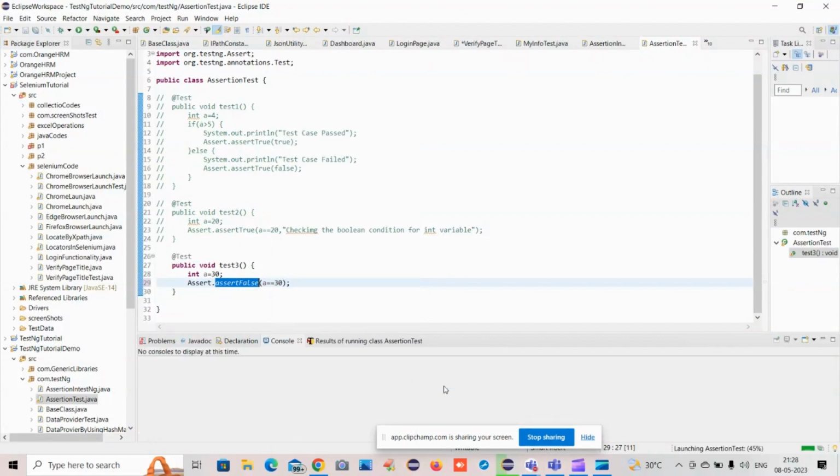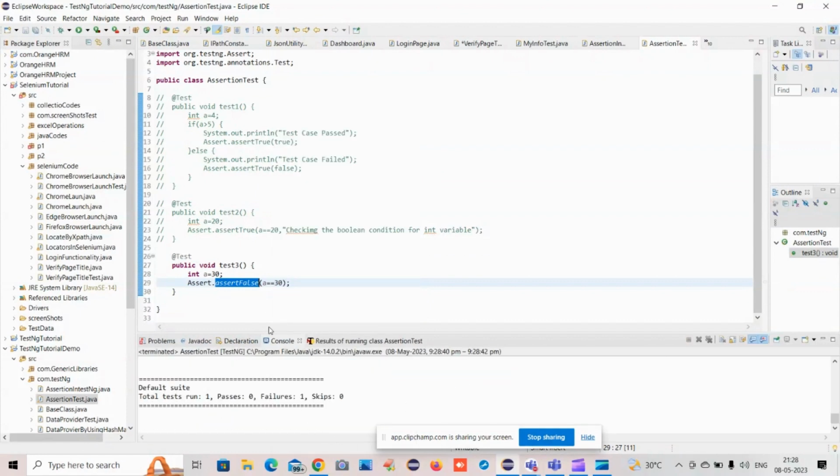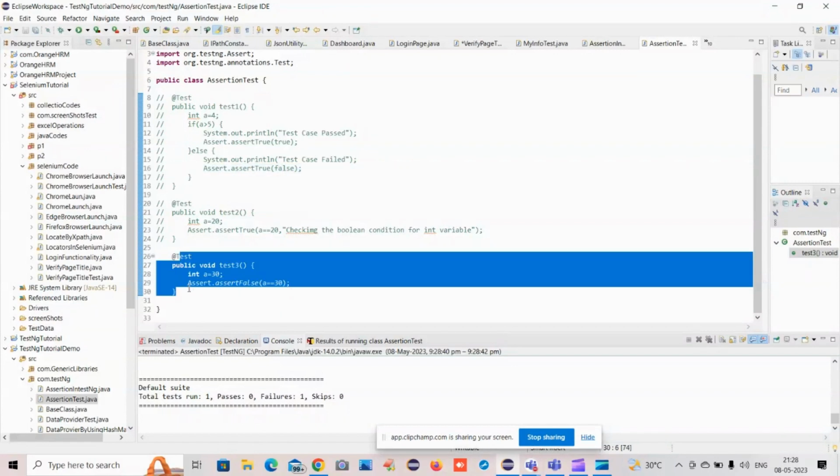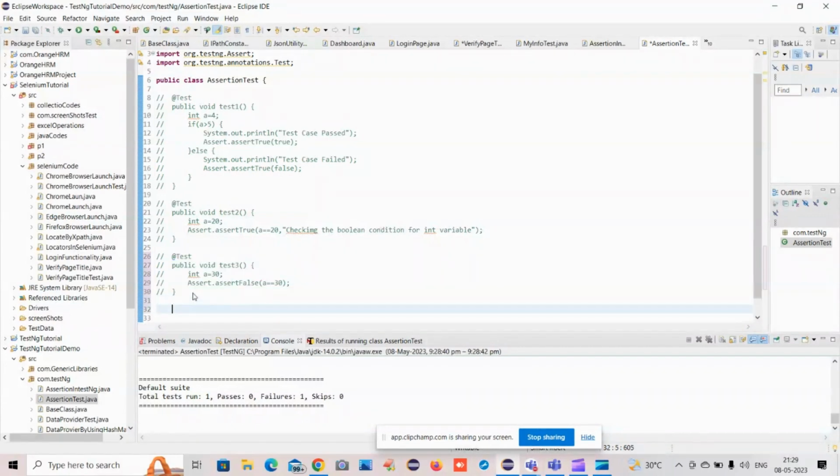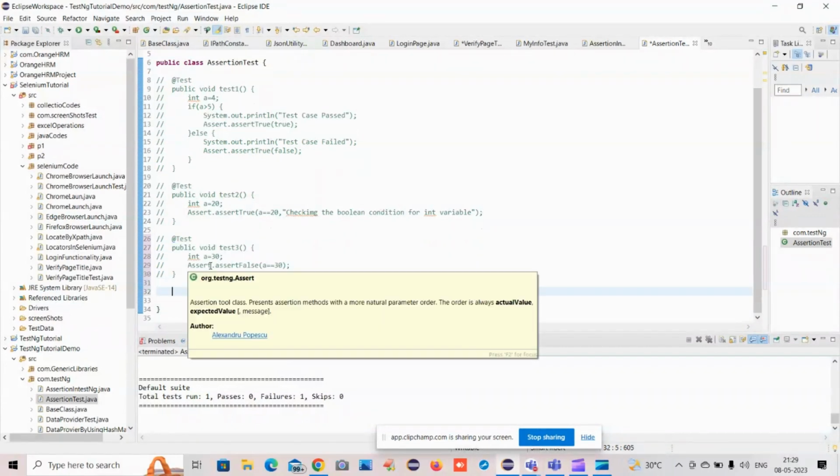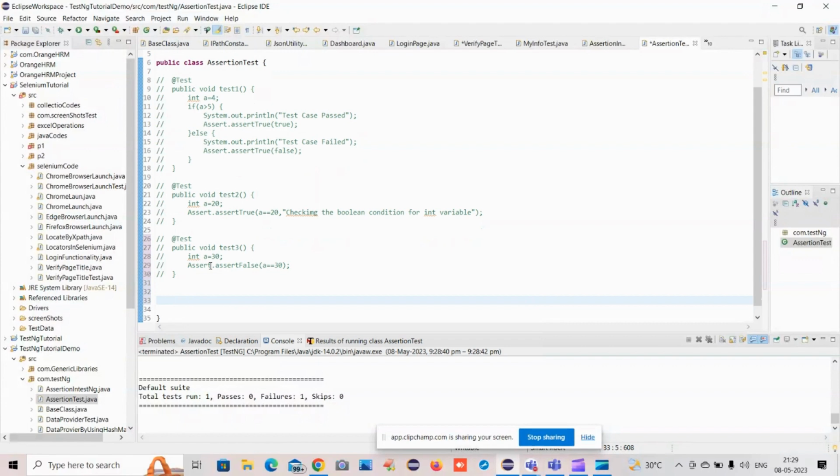So run as TestNG test. Yes, it is passing. So now what we have seen here are four assertions: assert dot assertTrue true, assert dot assertTrue false, then assert dot assertFalse false, and assert dot assertFalse true. These four assertions we have seen. Now many of the times what is going to be used is basically assert dot assertEquals or assertNotEquals.